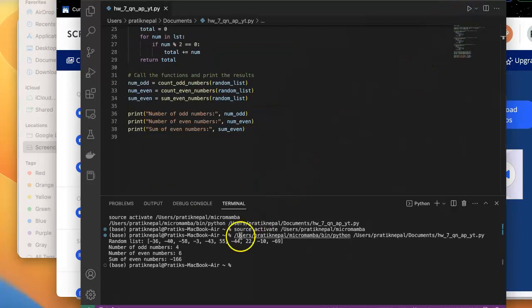Let's see what we got. In our list, we have -36, -40, -58, 3, -40, 54, and all those random numbers. The number of odd numbers here is 4. Why is it 4? Because we can see 43, 55, 69 and 3 are odd numbers, since the remainder for these numbers is 1. And for the even numbers, all of the rest of the numbers, because out of 10, 4 of them are odd numbers, so 6 must be even numbers.